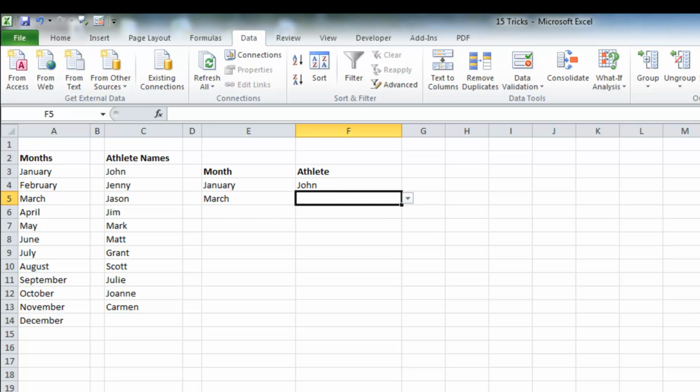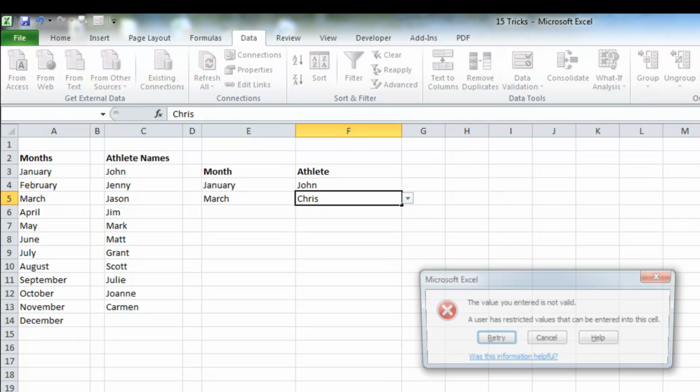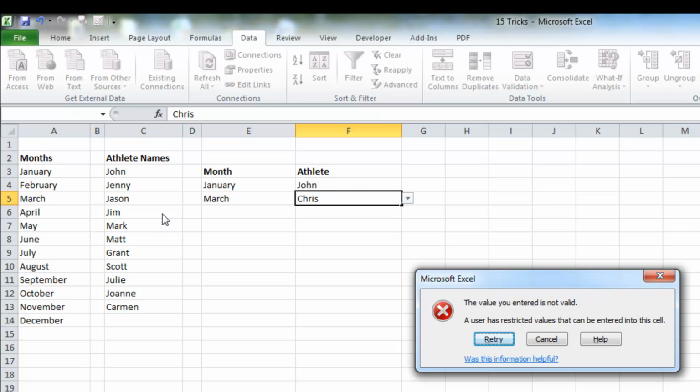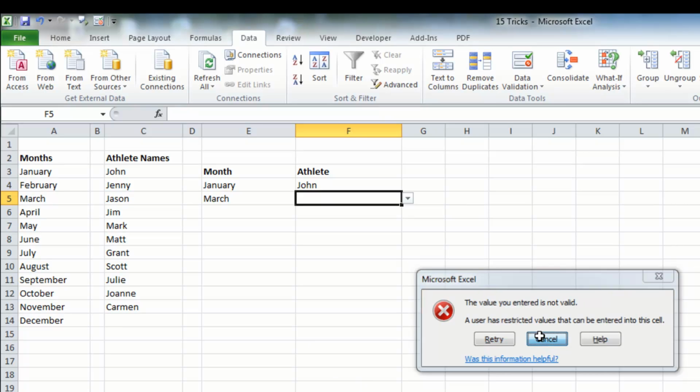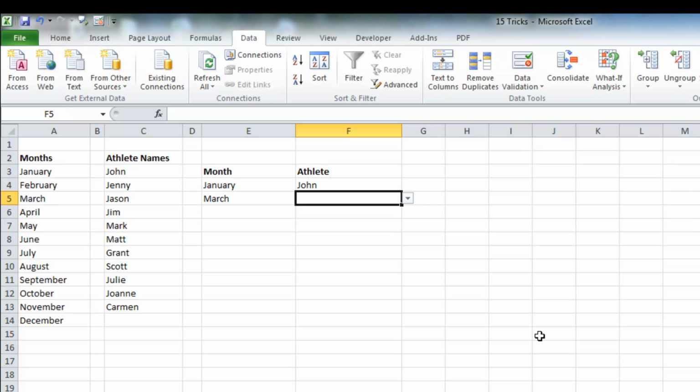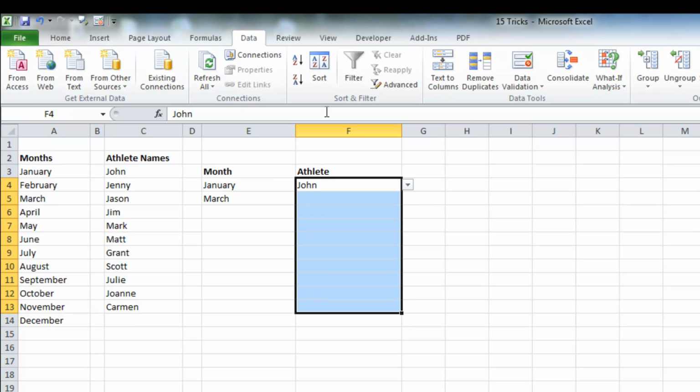But let's say you've got a new athlete. You've got an athlete named Chris. Now Chris isn't in that list, so unfortunately we can't enter his name. Even if he's a new athlete to the team and we actually want to put some data against his name, we can't. So the type of data validation that we selected can be amended to allow these kinds of things to occur. So I'm going to select these cells again.